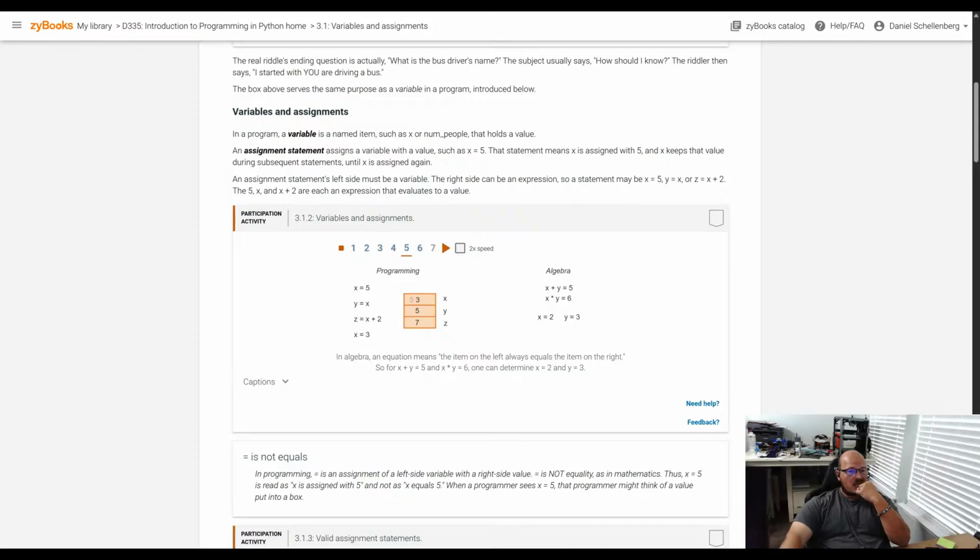In algebra, an equation means the item on the left always equals the item on the right. So for x plus y equals 5 and x times y equals 6, one can determine x equals 2 and y equals 3. Oh, okay, this is a different example.